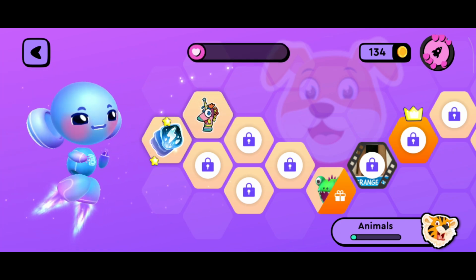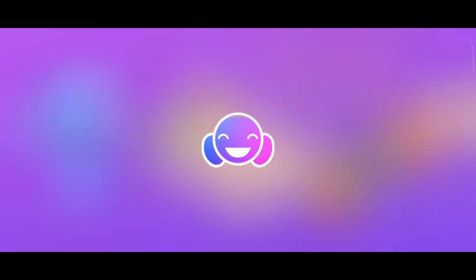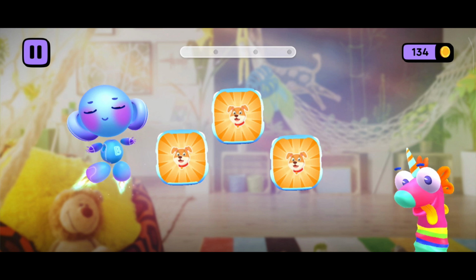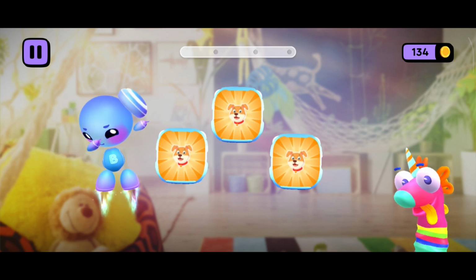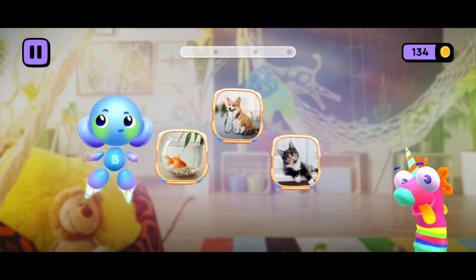So next thing, you can just simply hop on to another level as you can see right here. Now it's the same thing, 3 different cards. You can just simply learn it by selecting these cards right here.